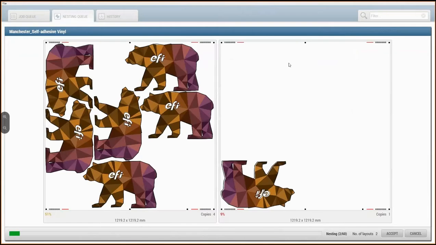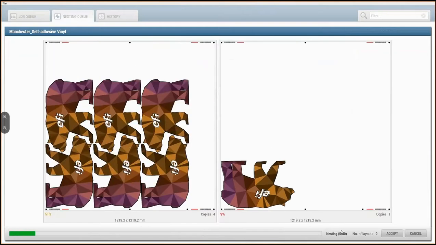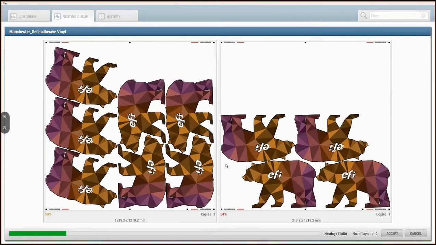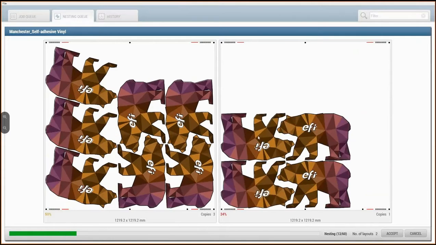What will happen now is I have it set to try 60 different versions, and I can define that, of course, in the settings. So we'll start rotating my bears here and see if it can find some better layouts. And you might see the copy 3 here.